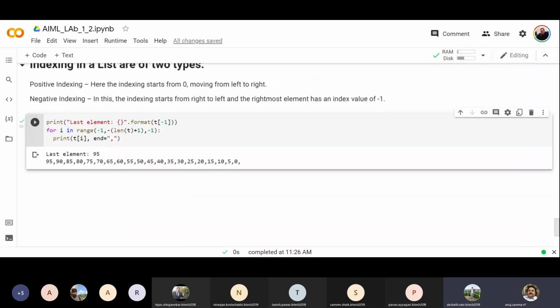Okay. So what we have done is we have printed in the reverse order, and this is the last element, that is 95. And for i in range, the range command I have used -1, starting from -1 and goes to -1, that is 0. If I put 0, what happens, I'll show you. And yes, I'll keep both of them, so you can differentiate.